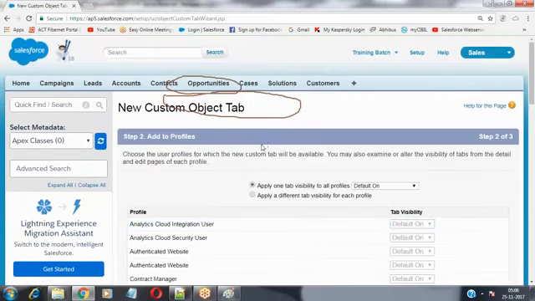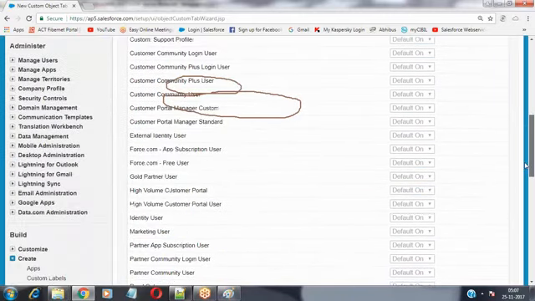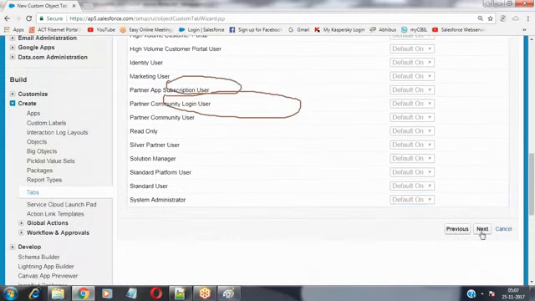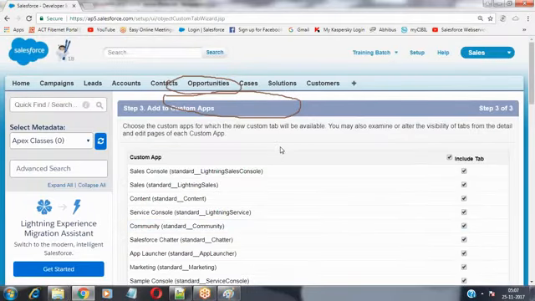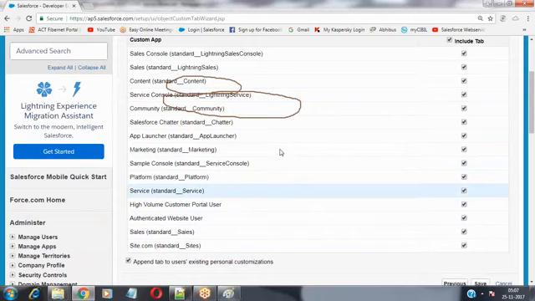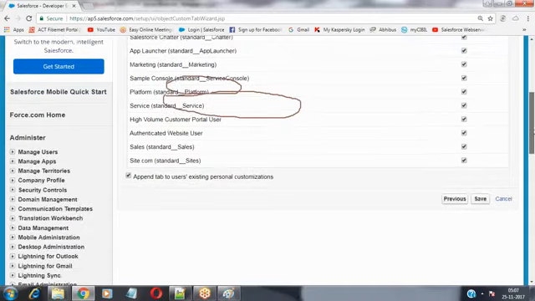Now, for which profile users do you want to make this tab visible? Inside my organization, we have so many employees, so many users, to whom you want to make this tab visible. Which users can access this tab, you can decide based on the profile level. Now I want to make it visible to all. Then click on the next button, and in which applications should this tab be visible by default? I want to show it in all the applications also, so I'm selecting all the checkboxes. Now click on the save button.